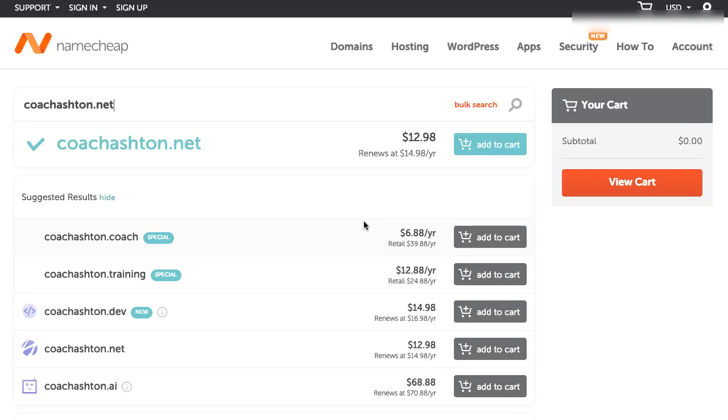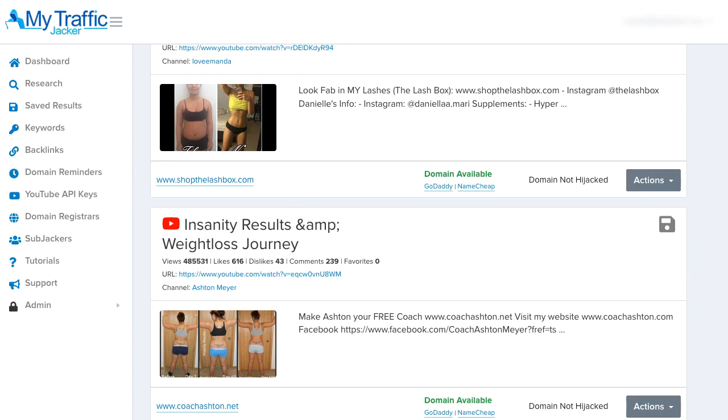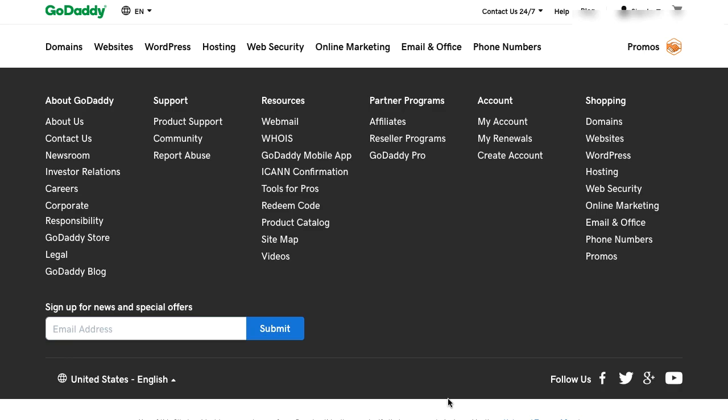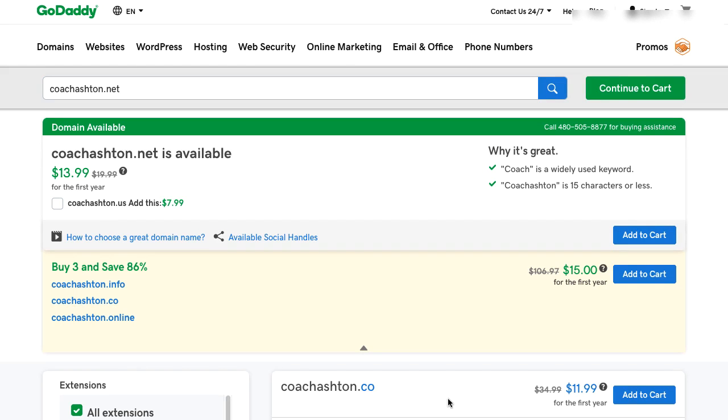So I'm just going to first click on Namecheap and show you how this will immediately auto-populate inside of our Namecheap account and show us that we can buy it. All you have to do is click the add to cart button and check out, or we can come back here, click on GoDaddy, and if we want to use GoDaddy, then it will pull up in GoDaddy for us to proceed and buy that domain right now.